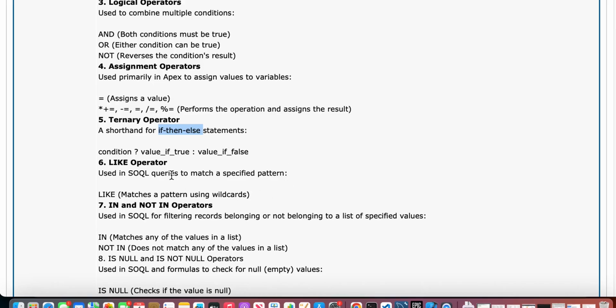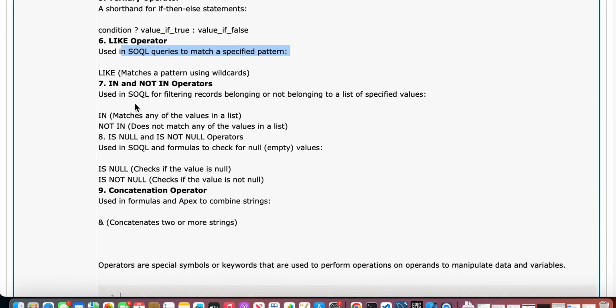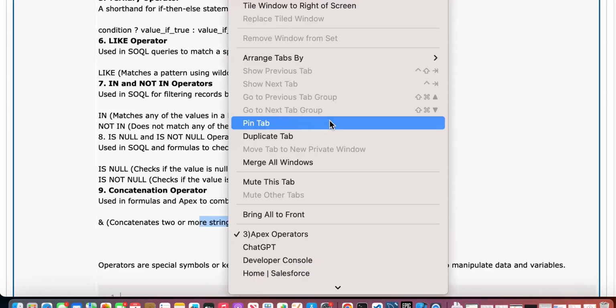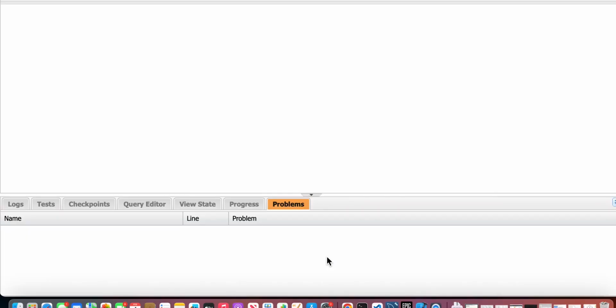Then there's a like operator, which is mainly used in SOQL queries, more like SQL queries. If you know RDBMS, you can say name like percent ABC. So in this case, it's similar to that. And again, this is in, not in, for SOQL queries. Then the last one is a concatenate operator, which is mainly to combine two strings. So I can open the page, and we can run and see the sample program for the operators.